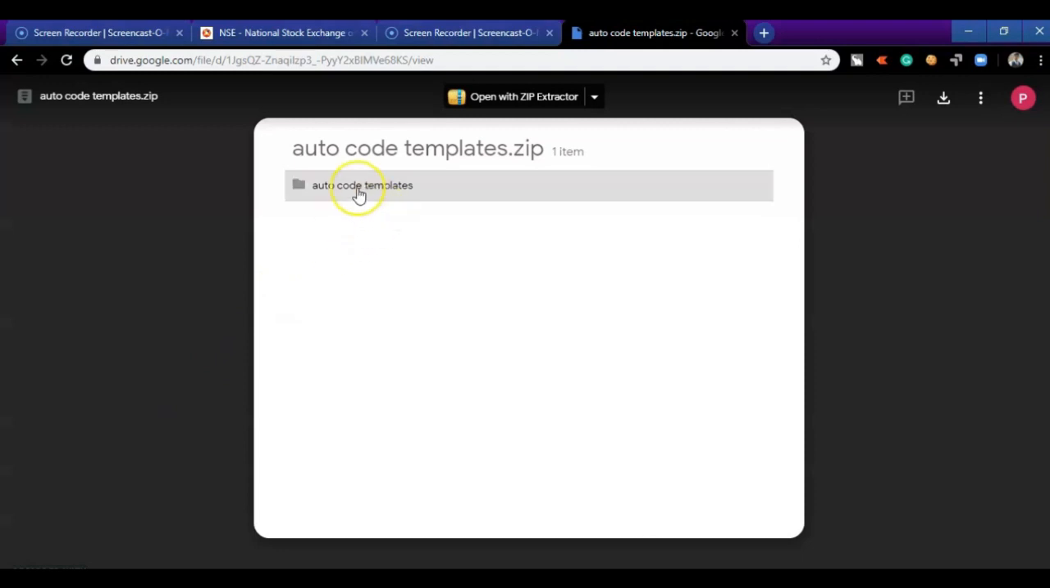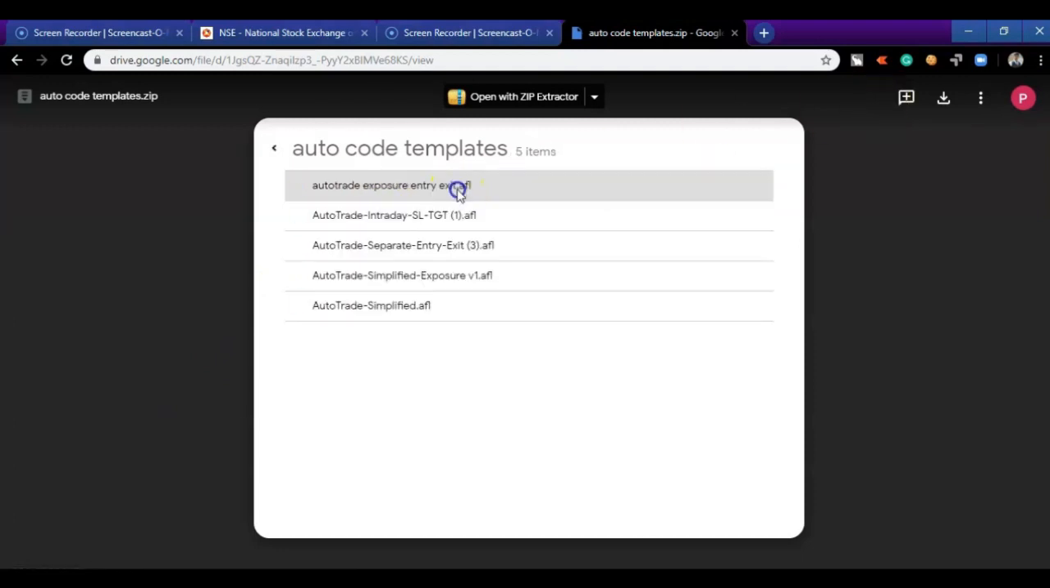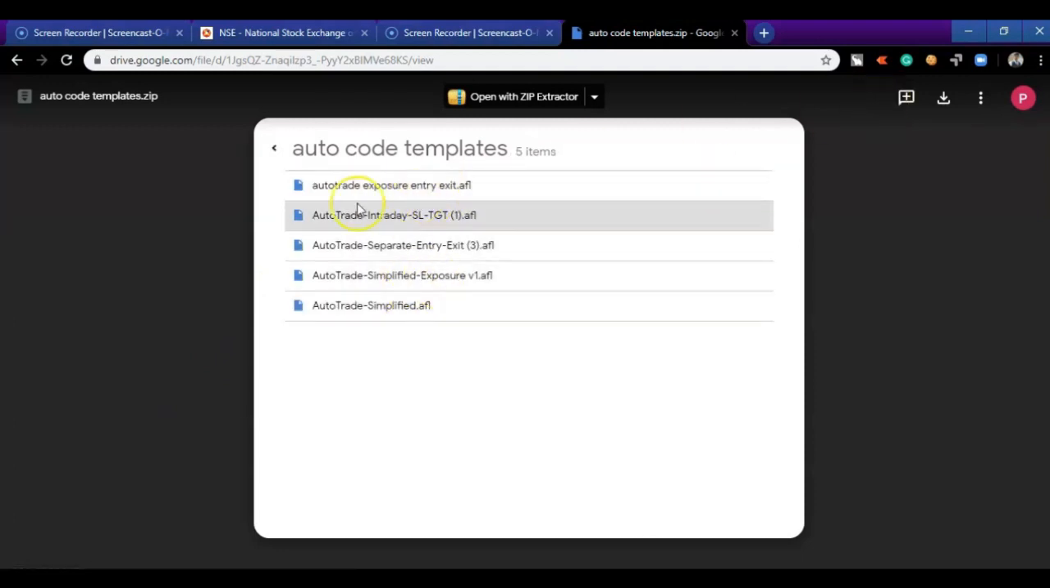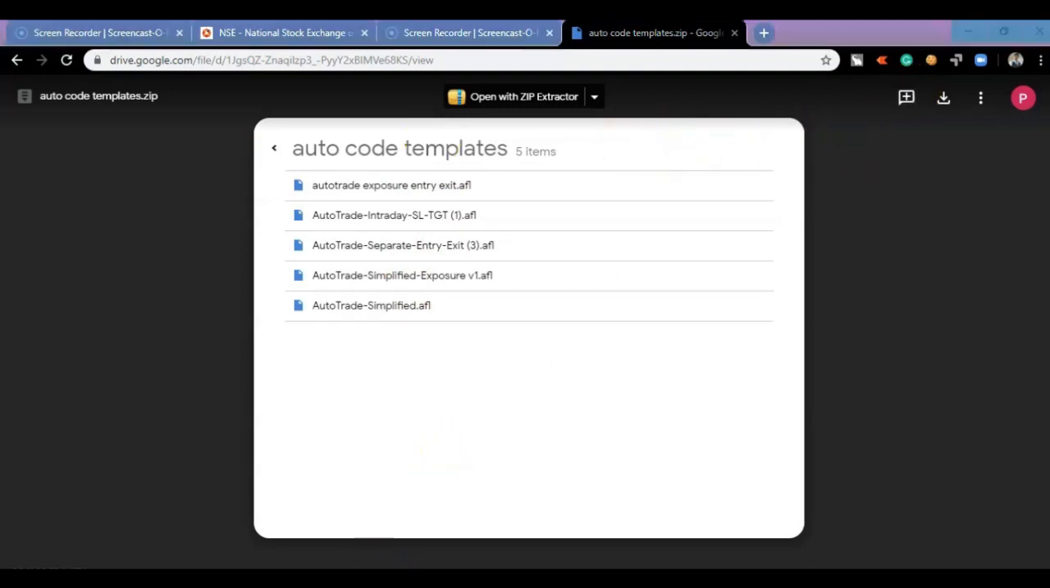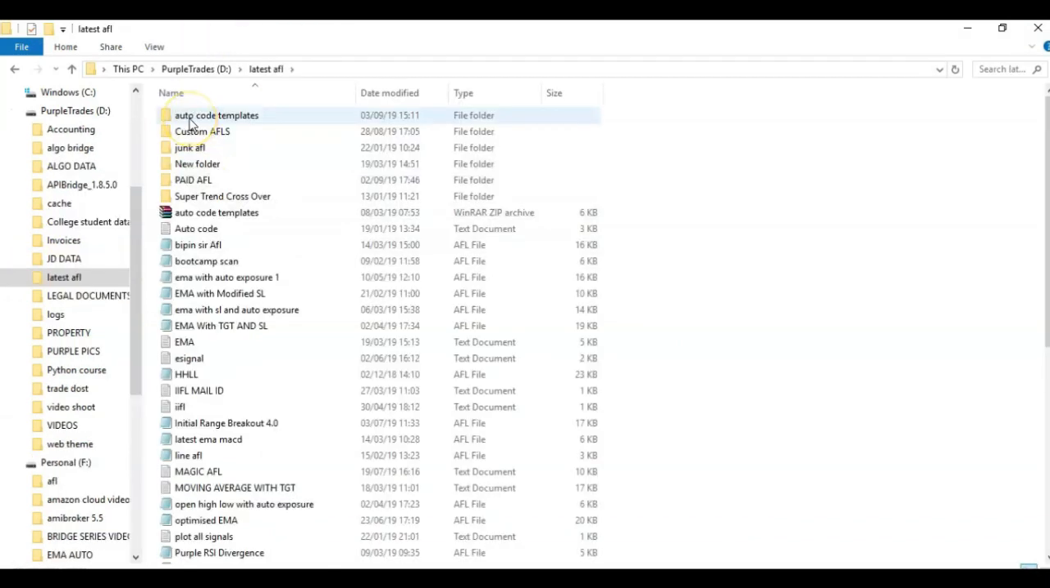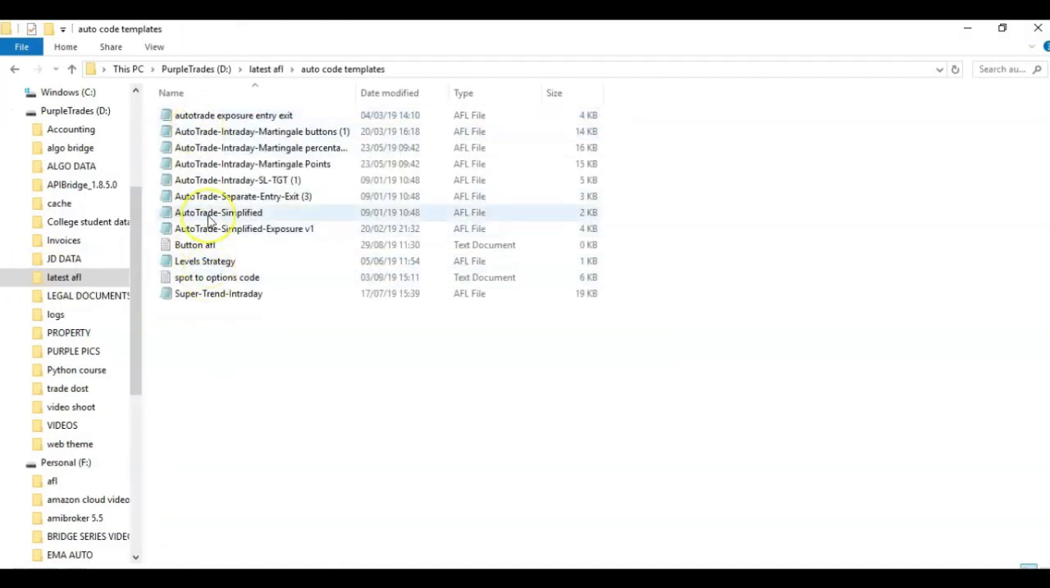So there are auto code templates. You can download this template. There are 5 types of templates, and we will keep adding more and more number of templates. I have already downloaded and extracted. I'll just show you here. You can see I have auto code templates here. I have all the auto code templates.